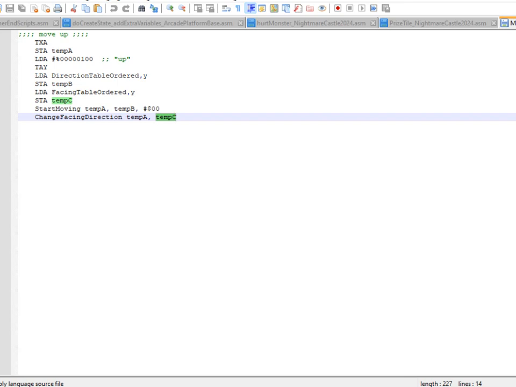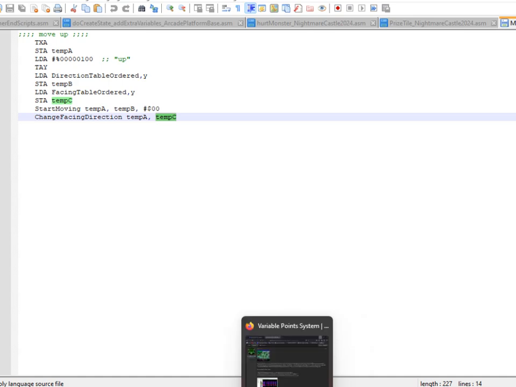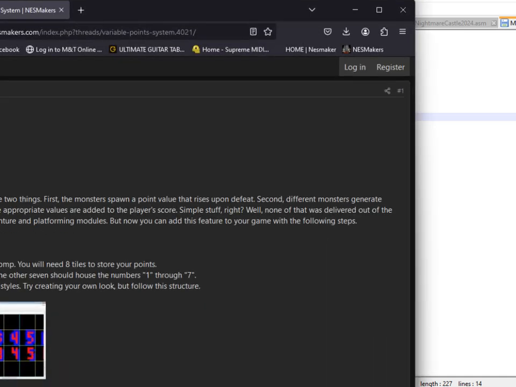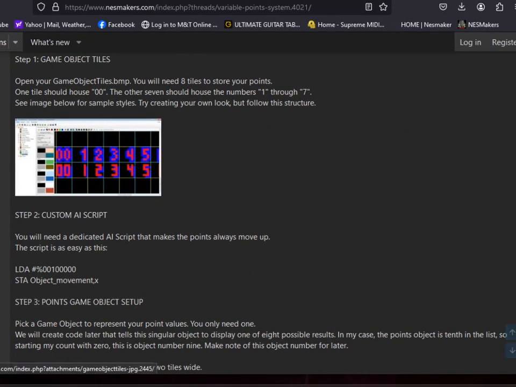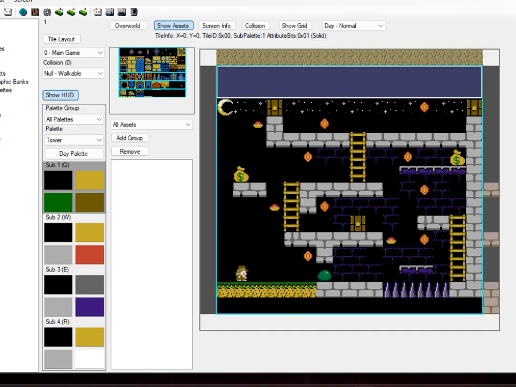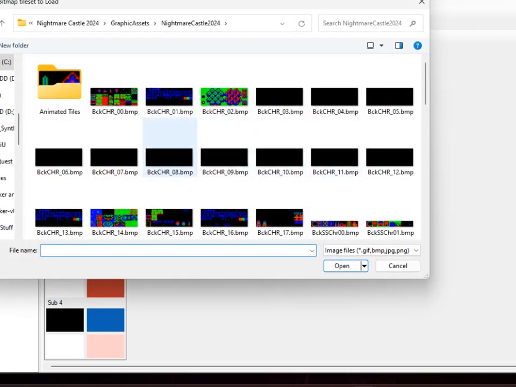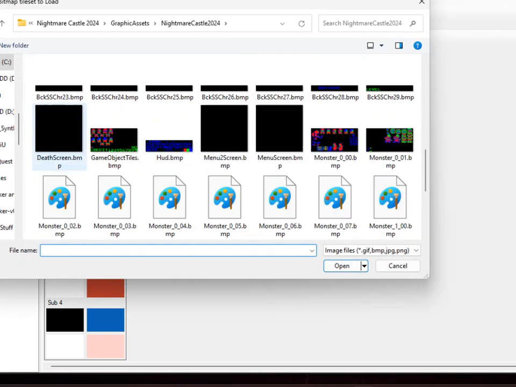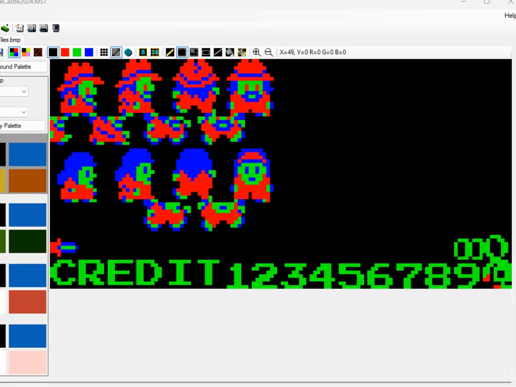Alright, so using that, you then want to create an object. This is following what Turtle Rescue wrote. You're going to want to put these in the game tiles. So if you remember from previous videos, if you look at my game tiles, when I was doing the credits, put these numbers in here.